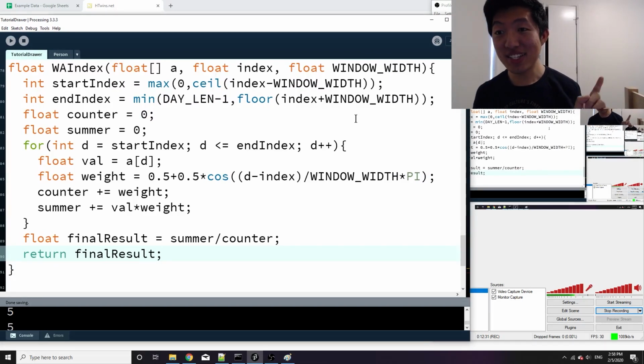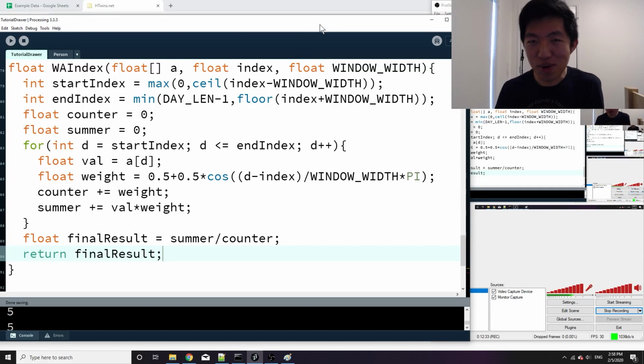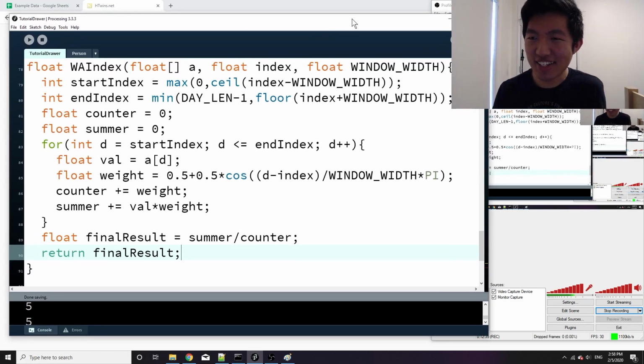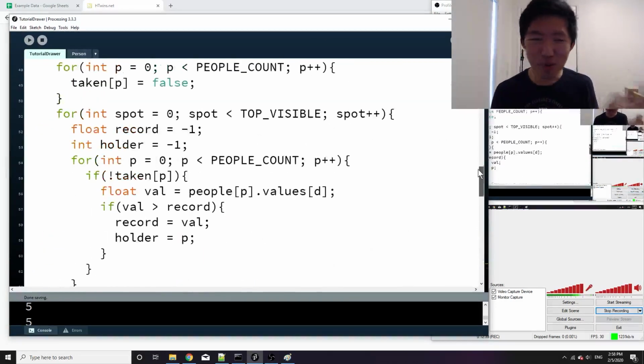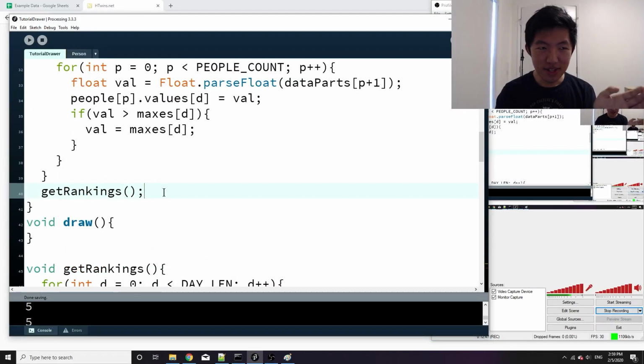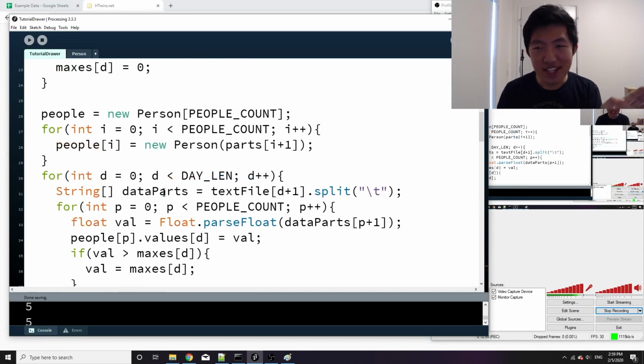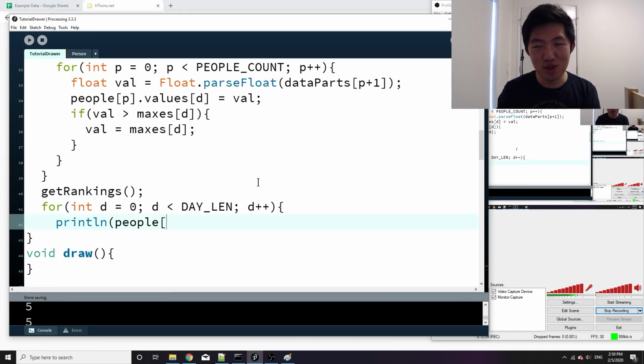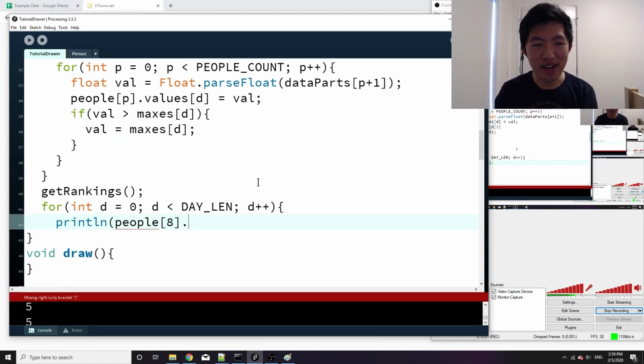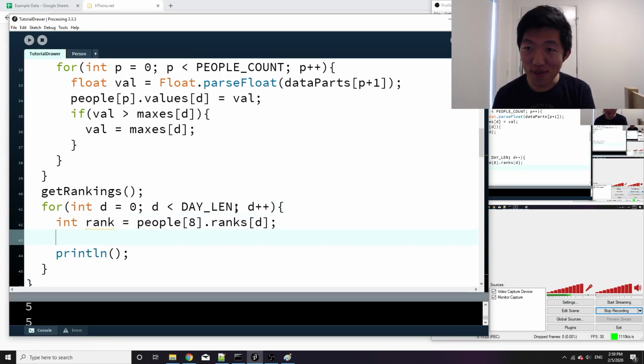But let's do a sanity check. Remember how earlier we were looking at Sally's ranks over time? I can't quite remember whose, but it doesn't matter. Let's print out Sally or whoever's ranks over time again. I'm just going to choose index 8, it doesn't matter. The ranks D, cool.